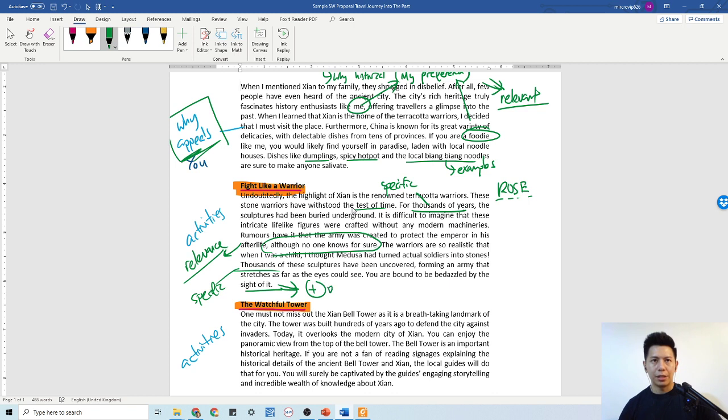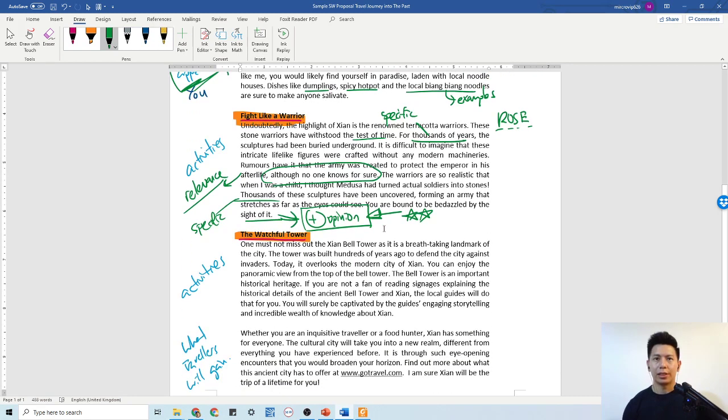This is the opinion. Now, I want to point your attention to this. Pay attention here. The opinion typically comes last. You can have it throughout, but for the last sentence, it's better to end with an opinion. What you believe, "I believe." Things like this are nice to sum up the entire paragraph. So it's very important to end off with an opinion. It's like a mini conclusion for the paragraph. We didn't really use any examples over here, but we tried to use some of the techniques in ROSE.